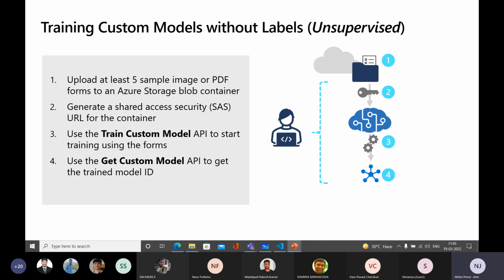When you're dealing with your own models, or with your own forms, you don't need to work with the receipts, or the invoices, or the business cards.